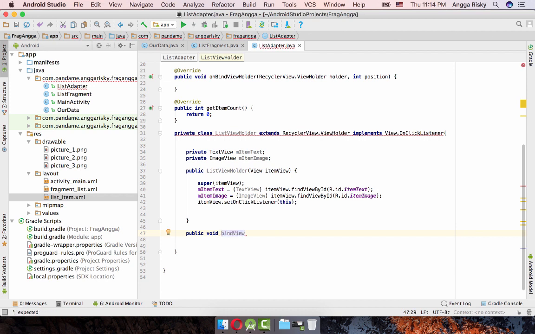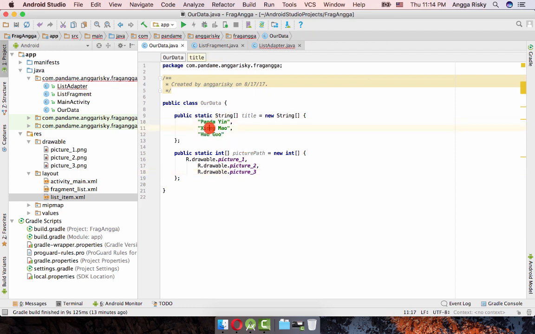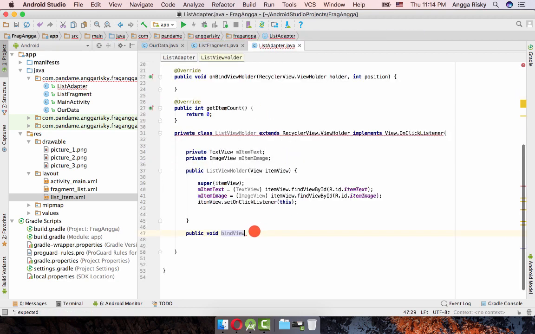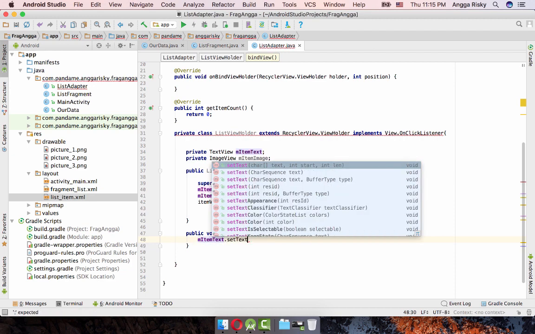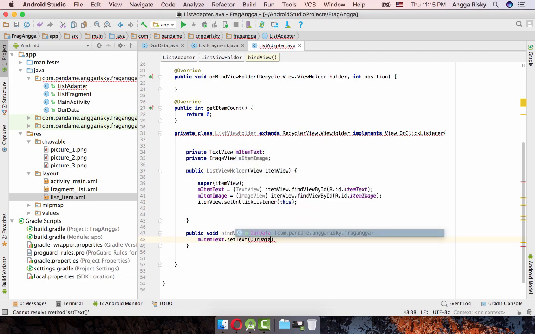It's called the binding, so the data will be replaced by new data from our data here, which is Pandayin, Xiongmao, and Hogwo, and this is picture 1, 2, and 3. bindView, and we use the integer because the data starts from the array, so we're going to use setText, and we use it for our data titles and position. So this is the function to replace the new value from our Java here.